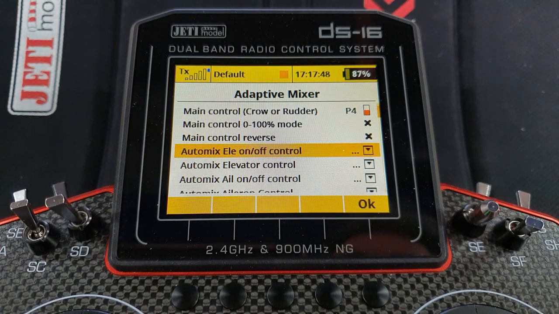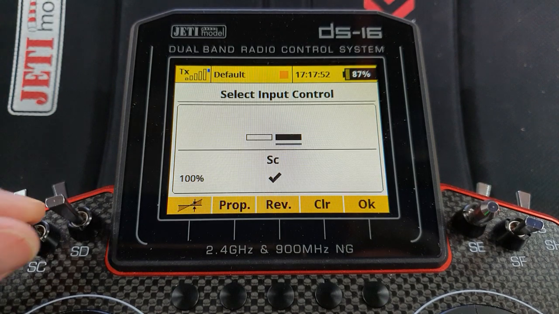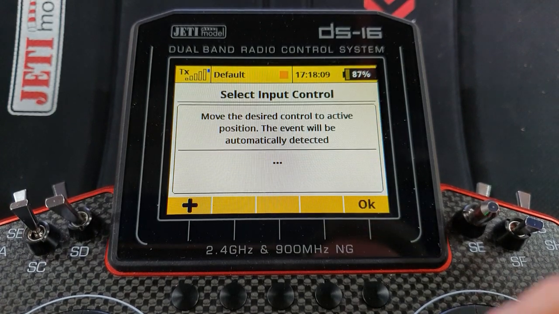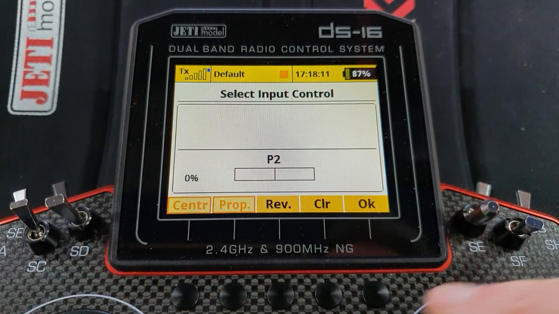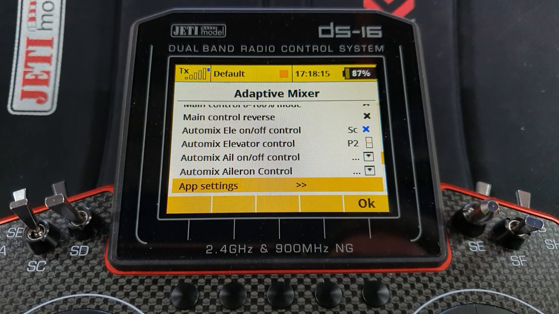AutoMix elevator on-off control is a 2-position switch to switch the app on and off. There we go. When I say switch the app on and off, it's switch it on and off from sensing what your elevator stick is doing and adjusting the mix. When you switch it off, the mix is still there, but it stops the elevator from changing the mix. The elevator control, move it, select proportional, say OK, and come down and go into the app settings.